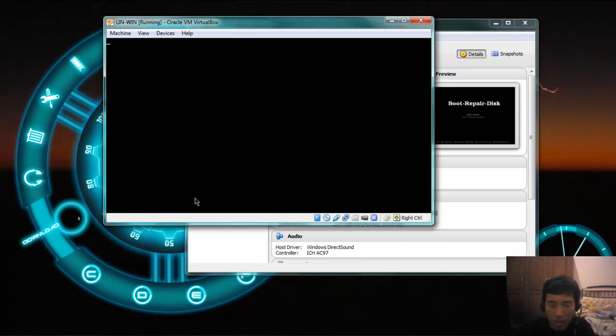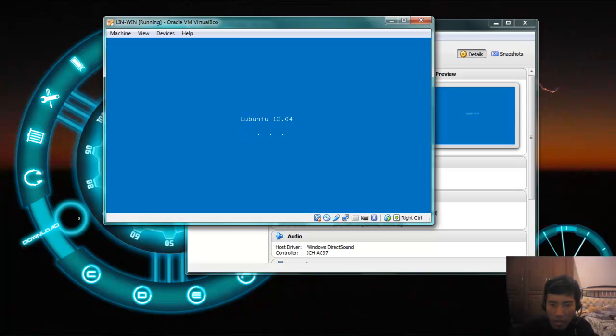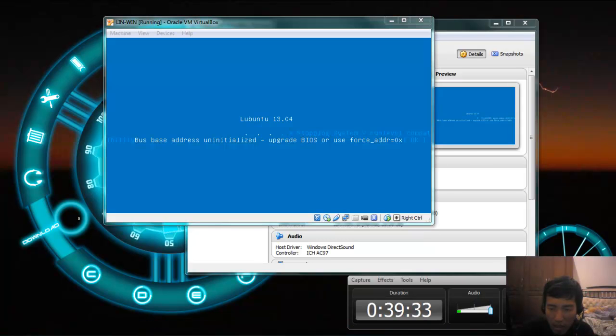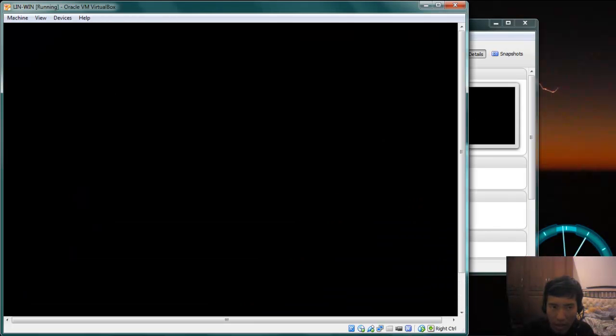Use 32-bit session. Now the boot repair is loading. Just leave it. Wait. It probably takes a while. Okay, now the boot repair disk is starting.